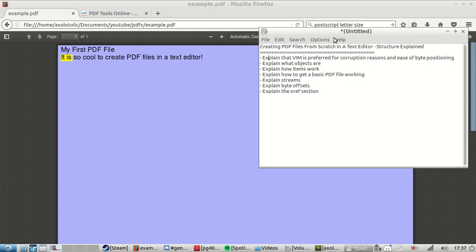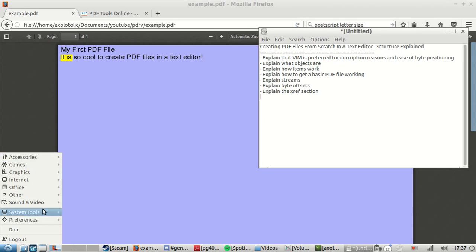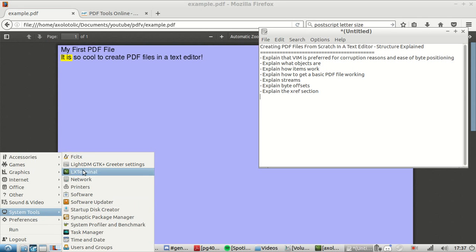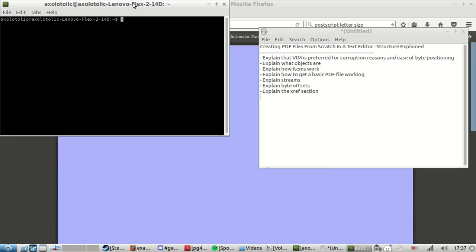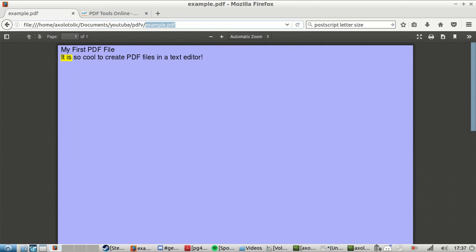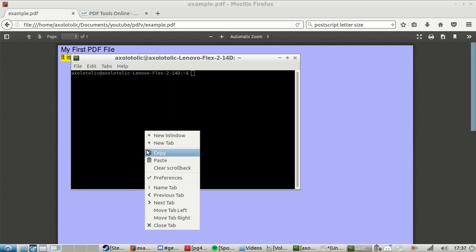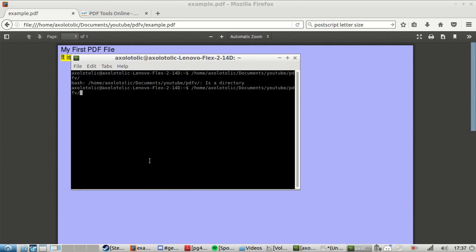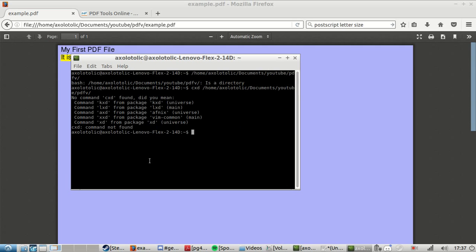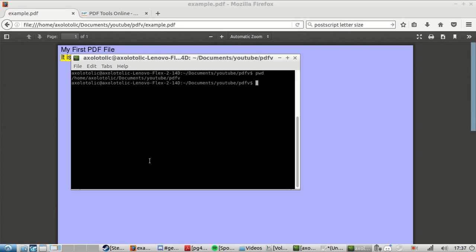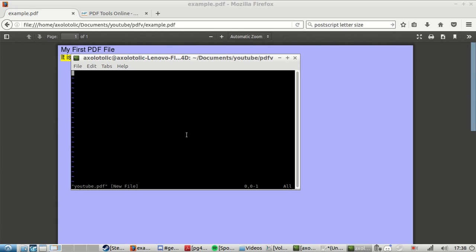Now, we're going to explain what objects are, but before we can do that, we have to get ourselves a text editor. We'll be going in LX terminal for this, and we'll be going to this directory here. Paste. Yeah, no duh. CD. Oh, not a good day. There we go. We are now in the document location, folder, directory, there we go. And we're going to create a new PDF file, and we're going to call it youtube.pdf. You can call it whatever you want, obviously, it's just a file name.